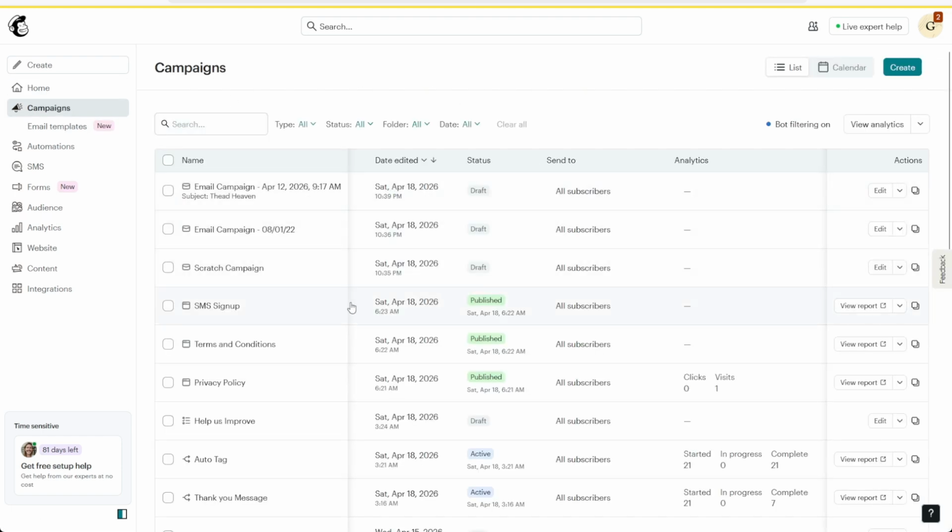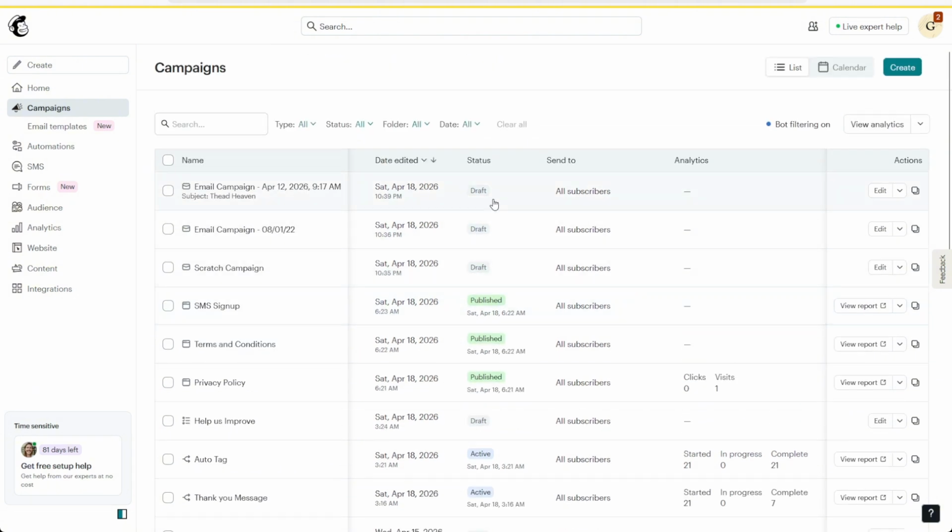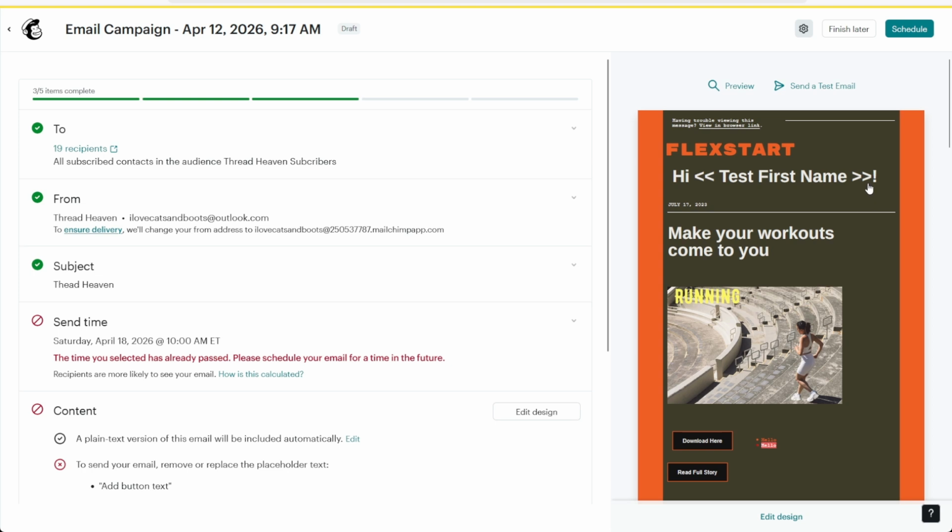Now, once you are on the campaign section, what you need to do is simply head over to the campaign in which you want to edit. This will be my email campaign. On the right-hand side of your chosen campaign, head over to the action section and click on the edit button. Now, that will take you to the preview of your campaign.